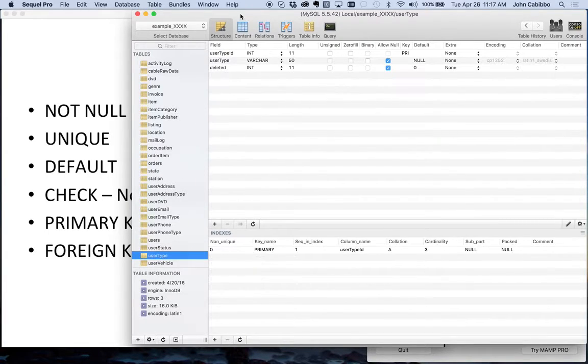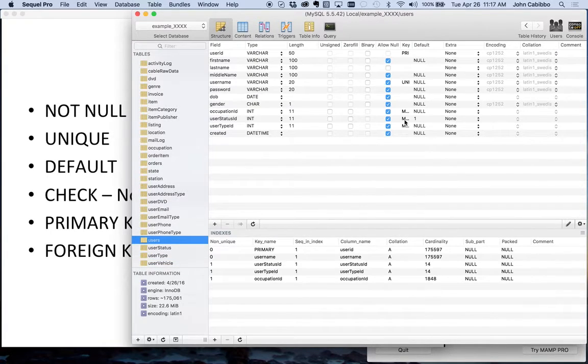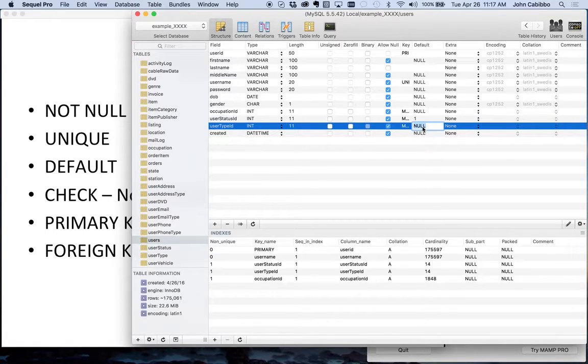And we'll do the same thing for user type. It wouldn't make sense if everyone who registered through the website was a super user. Let's go ahead and just make them a client. So we'll make that a 1 as well. So click on users, go to structure, double click here, and say 1. And now that user type ID will always be a 1.